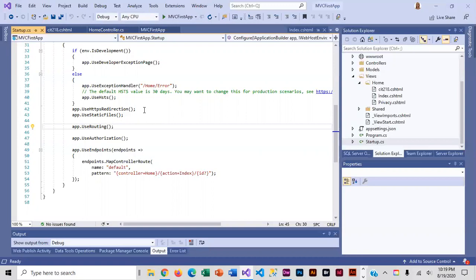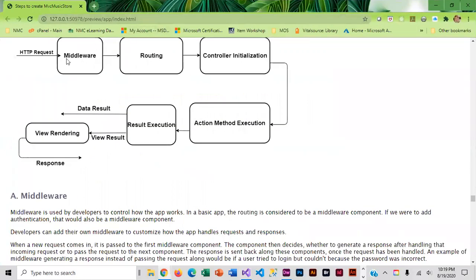So middleware is considered part of the request pipeline, and the middleware tends to be executed first. And I do have a little graphic that kind of shows this, where we've got our requests coming in, and then we've got our middleware that are kind of intercepting it. And in the case of authentication and authorization, it's making sure the user is who they say they are, and that they know their proper login credentials. If they don't, they never get to the next step.